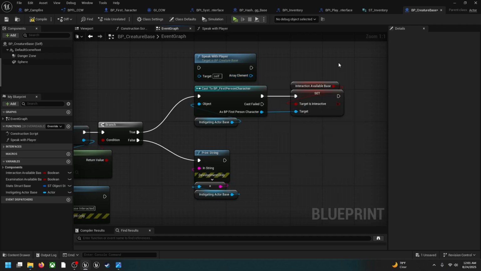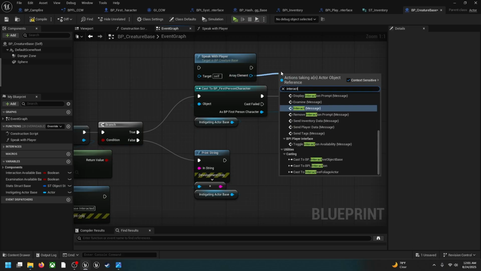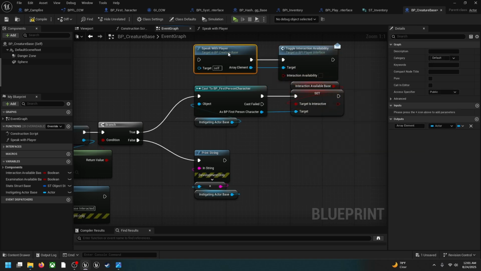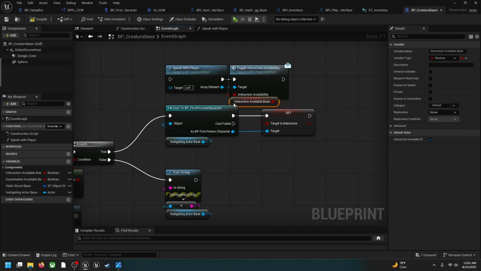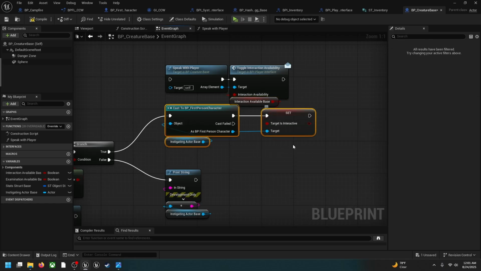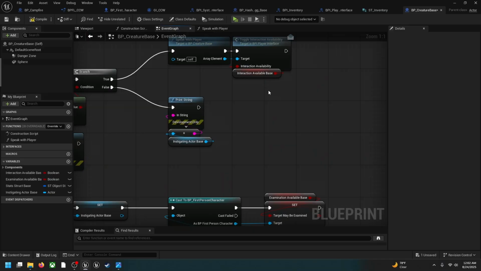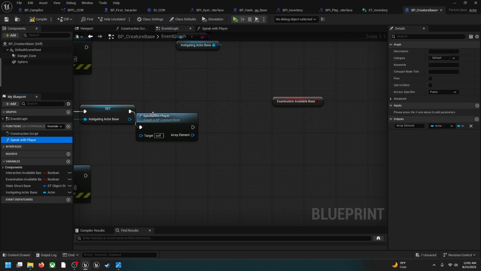what are we checking for? Interaction. I set up this toggle interaction availability function on the interface, and now we just connect the local variable to that. Get rid of that. Do that. Okay. We're going to do something similar down here. So speak with the player.